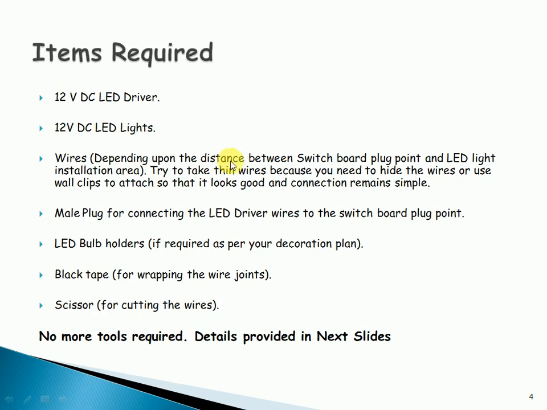So please read what I have written here. After that we need a male plug. The male plug will be used in the plug point. That means when we take a connection from your switchboard plug point, we need a male plug. The male plug will go directly into your power point.